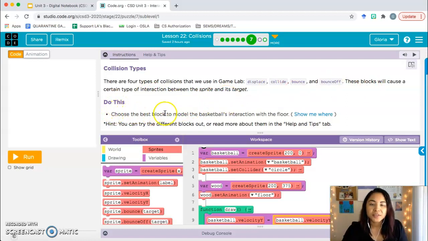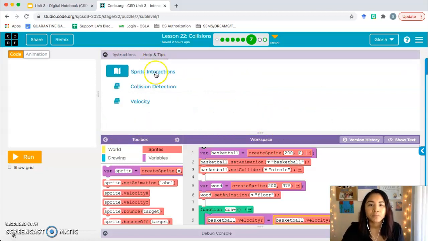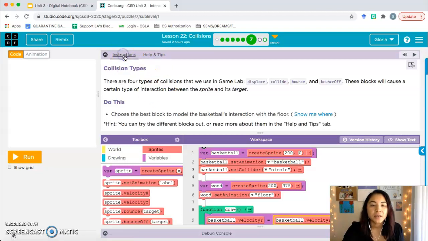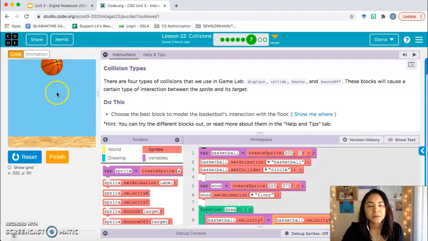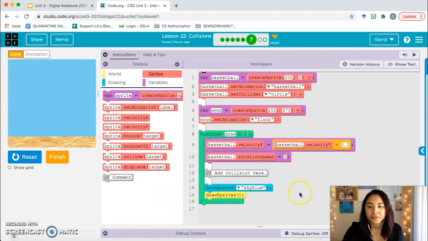Do this. Choose the best block to model the basketball's interaction with the floor. Hint, you can try different blocks out or read more about them in the Help and Tips tab. Here's the Help and Tips. Collision detection. Sprite interactions. Okay, we have our basketball and we want it to hit the wood and then go back up. So which block will make that reaction or that action?